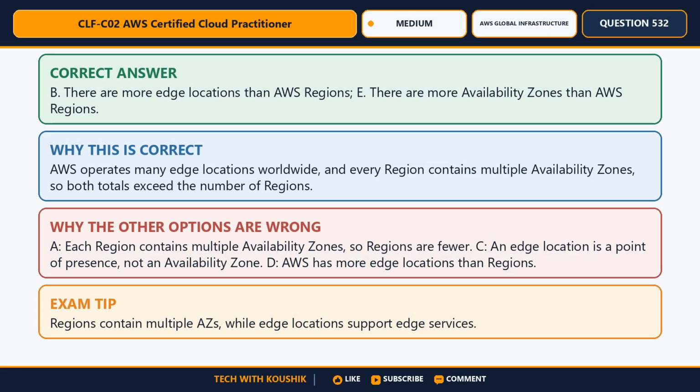The correct answer is B. There are more edge locations than AWS regions. E. There are more availability zones than AWS regions. Here is why. AWS operates many edge locations worldwide, and every region contains multiple availability zones, so both totals exceed the number of regions. Why are the other options not correct?